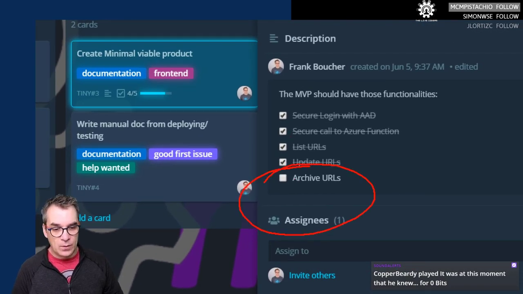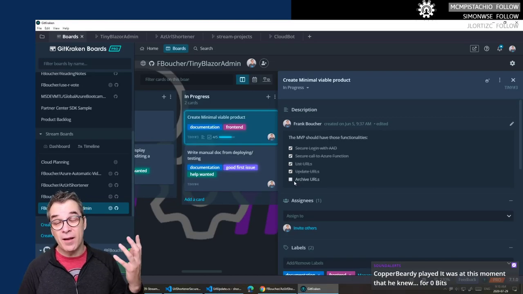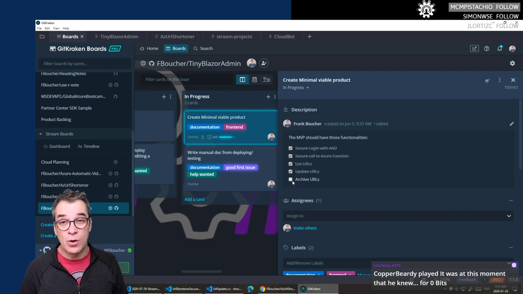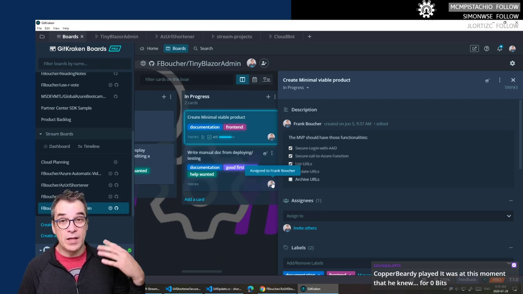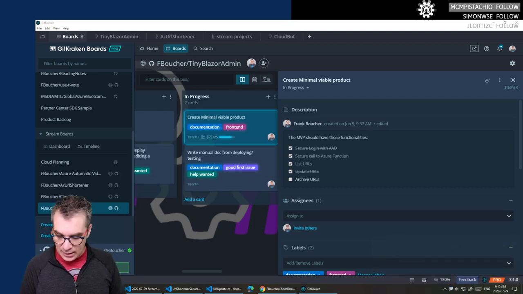So that was the function. To be able to check this one, we needed to fix the Azure function first. And in the meantime, I also wanted to secure the function. Just need to do a little something here.